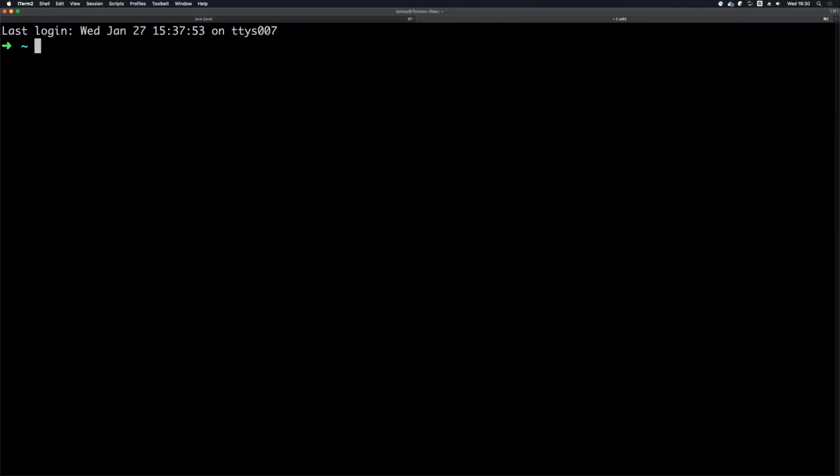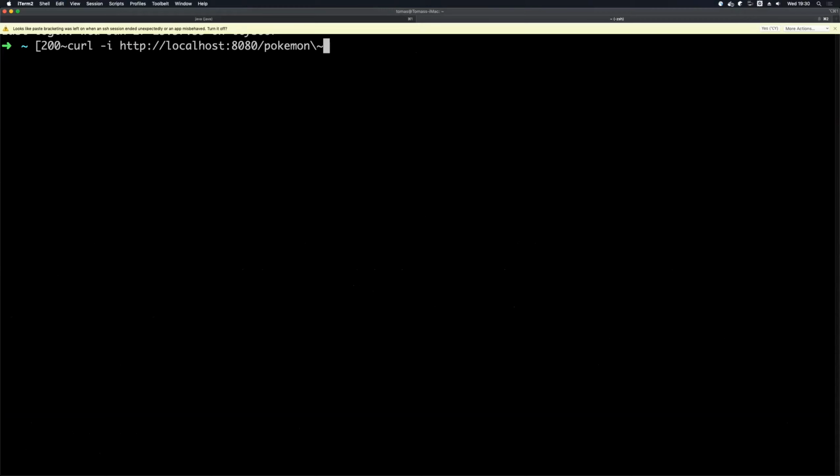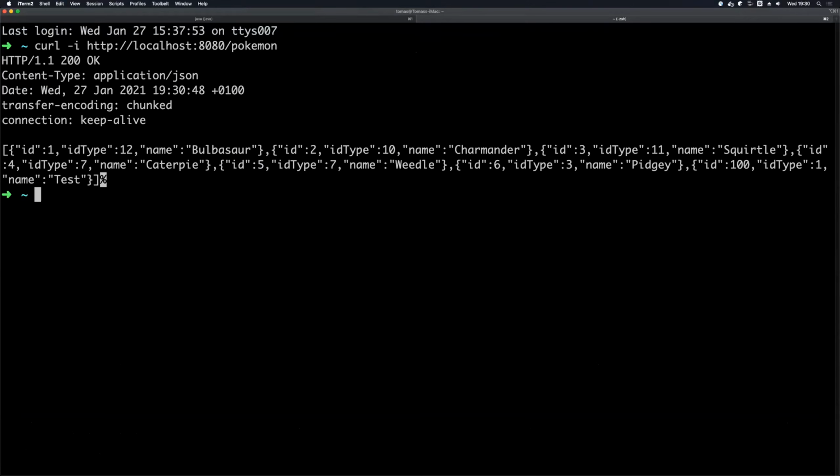So now I will call the, okay, I managed to add something I didn't want there. So you can see that there is a set of Pokemon in my database. Maybe I can just show it as a JSON.